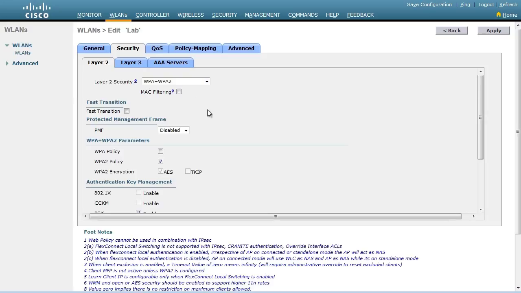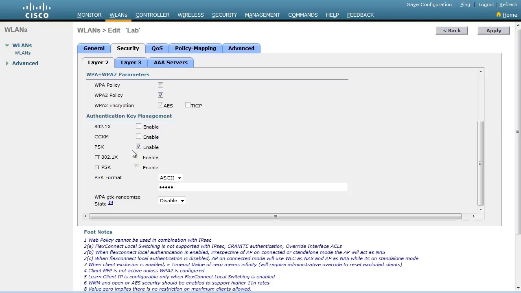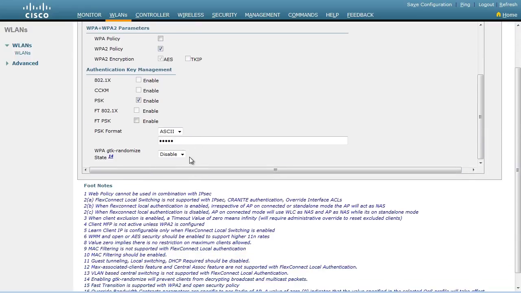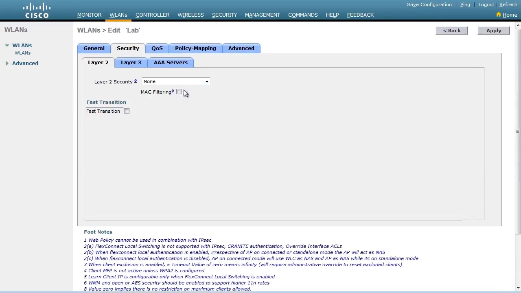When I was at WPA or WPA2, we had all sorts of options available to us. Encryption, AES, or we could use TKIP. TKIP is a legacy, by the way. 802.1x, CCKM, pre-shared keys, the ability to do that. We had 802.1x or FT-PSK or our PSK format. What are we using? So lots of different options available to us, but we decided we're going to go with none here. When we do this, this wireless LAN is set up for no security at all.